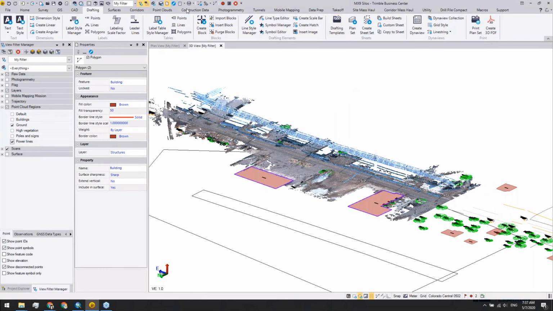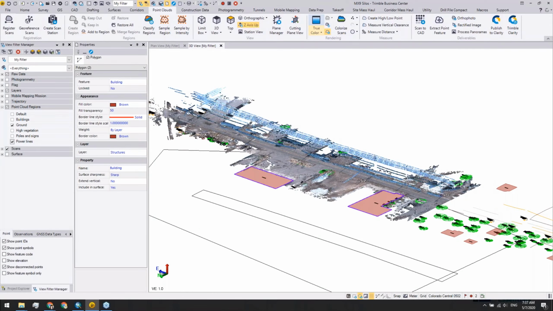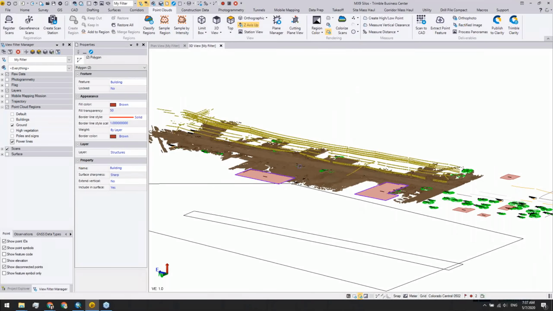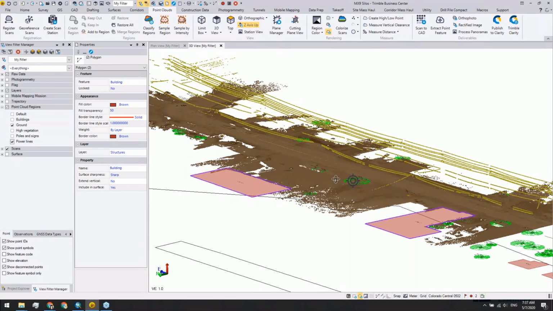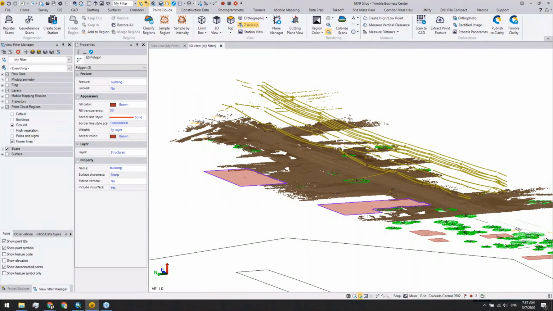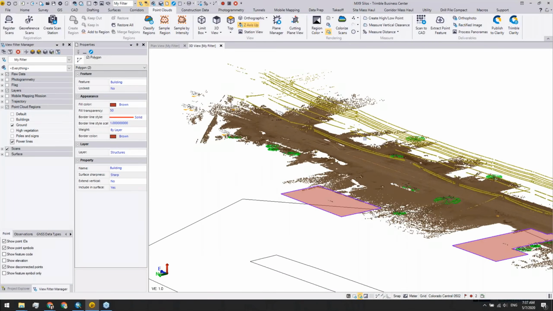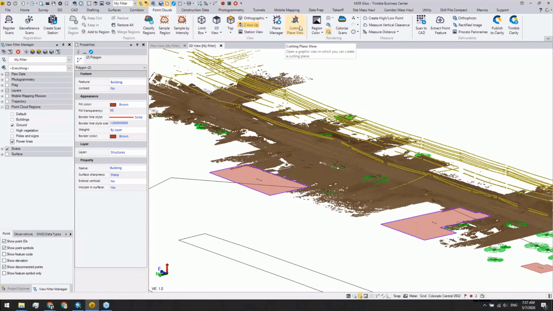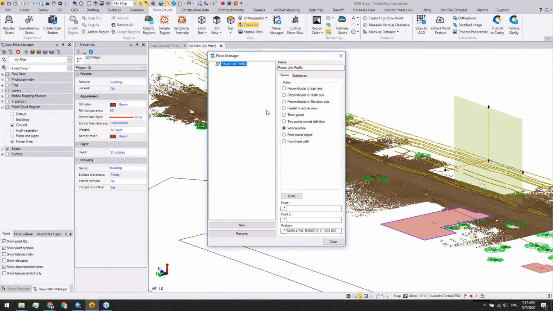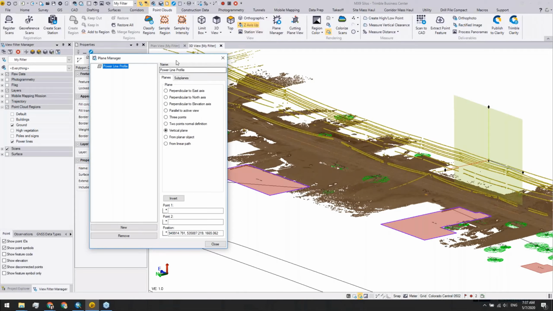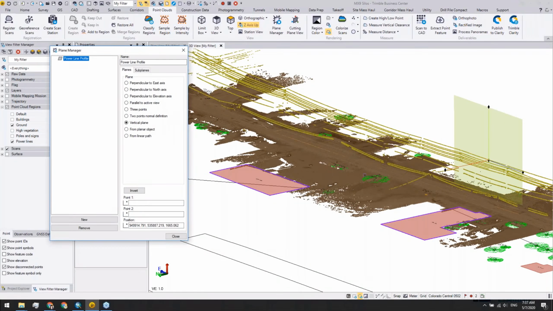And maybe this time the region color rendering would be a better way. As you can see, we have a lot of power lines going along the street. If I want to see them in a clean way, I'm going to create a cutting plane view. But first, I'm going to define a plane manager, telling TBC where I want to create this cutting plane.